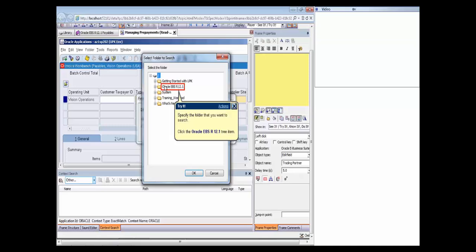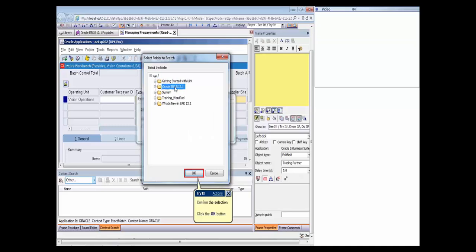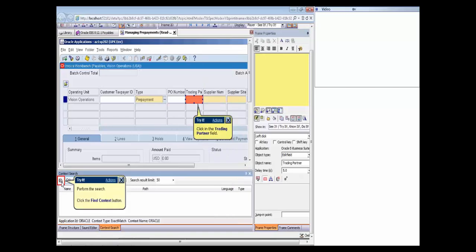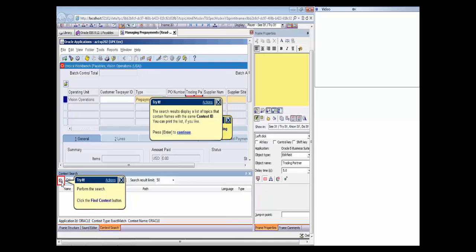Okay, now here's what you'd recognise as our library structure. So in this case, what we want to do is search through everything that's in this folder, the Oracle EBS folder. So this is just specifying the location of our search. Obviously, we don't need to go searching in these other folders. We just want to focus on the one. So we click OK. So it's picked up the context ID from the frame itself. We've told it where to search. Now we go and perform the search.